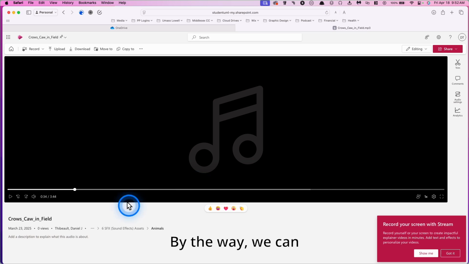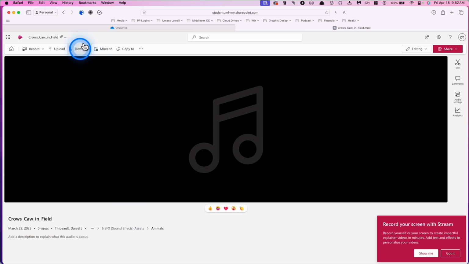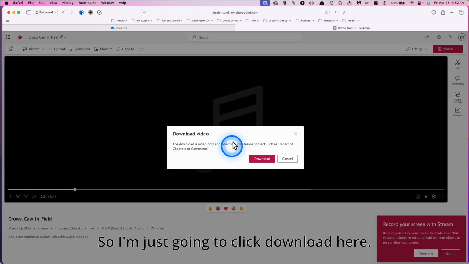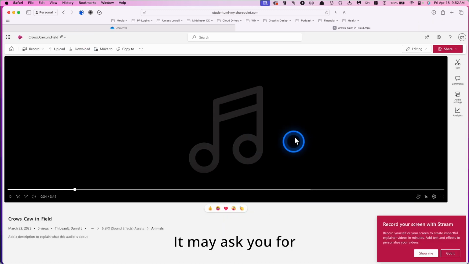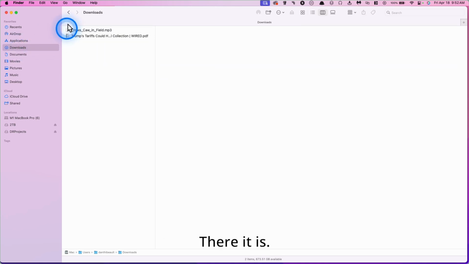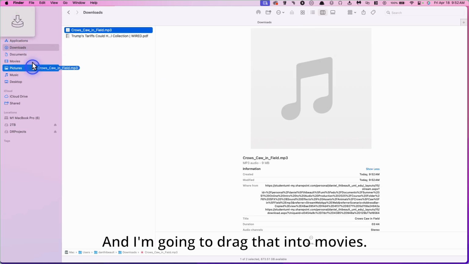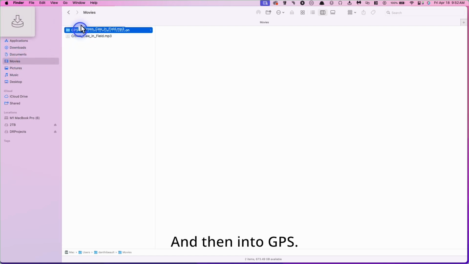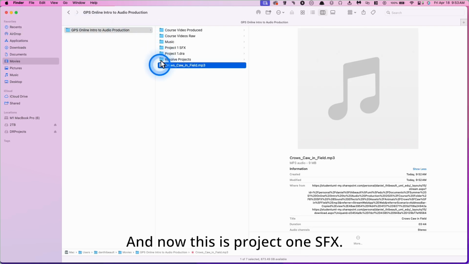By the way, we can download right from here too, so we don't have to go back to the main folder. So I'm just going to click download here. It may ask you for permission and you just say yes. Of course, now that's gone up to my downloads folder. There it is. And I'm going to drag that into movies, and then into GPS. And now this is Project 1 SFX.